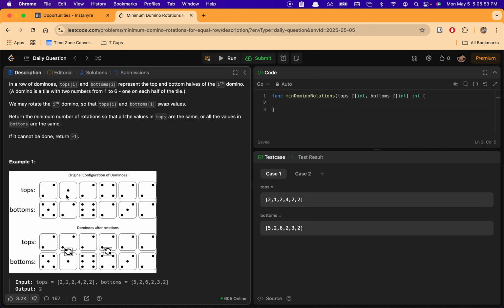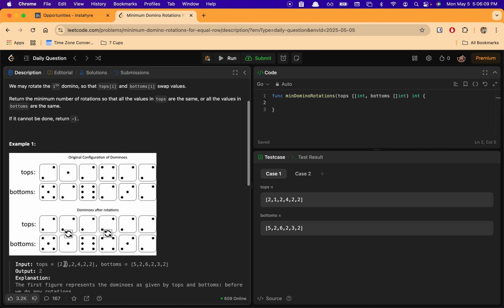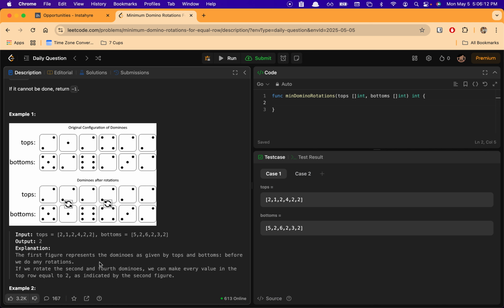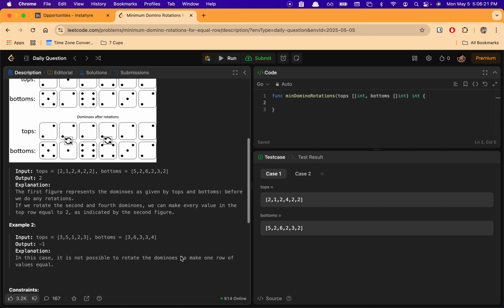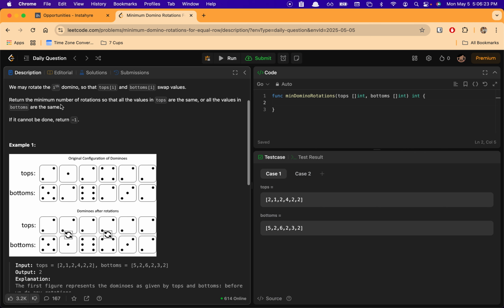Basically, for example, if this is the case, you have two here and two here also. Now you can actually rotate this and rotate this, and you'll have twos all over. So you can see over here, that's two rotations, right? The first figure represents the dominoes as given by the tops and bottoms before rotation. If you rotate the second and the fourth, we can make every value in the top row equal to 2, as indicated by the second figure. If it cannot be done, then return -1.